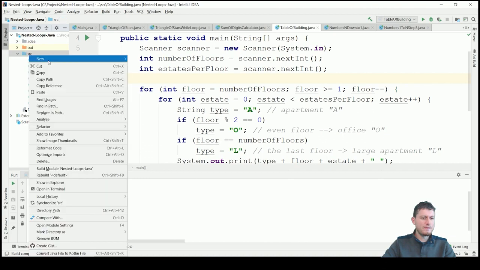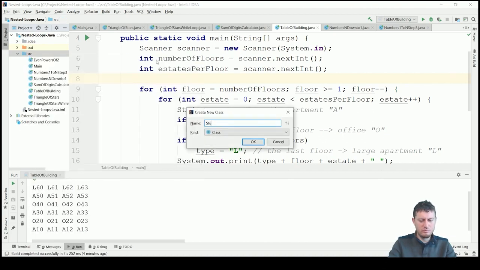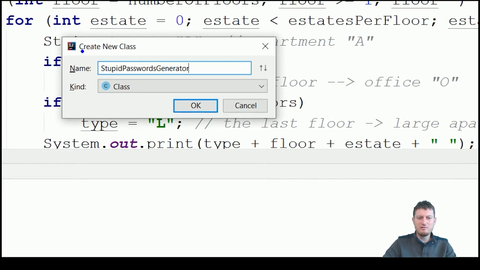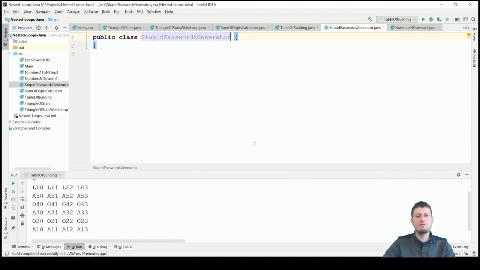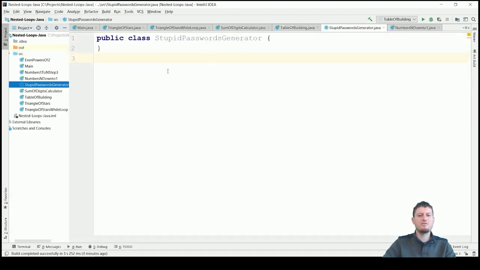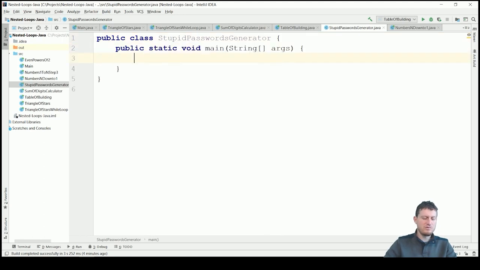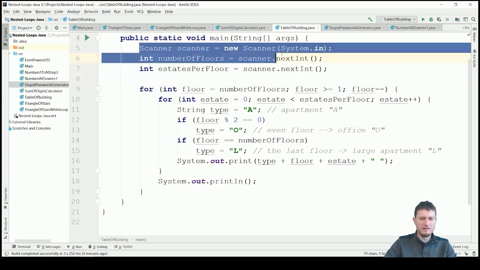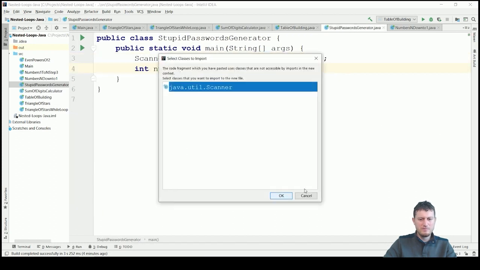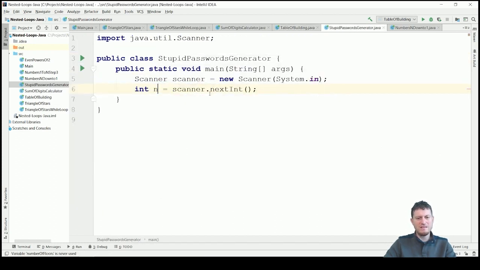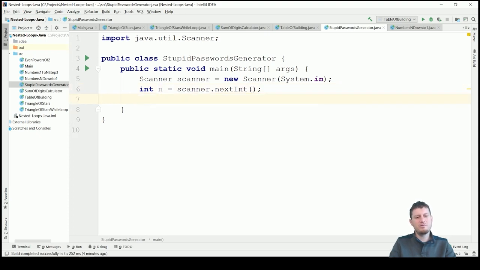Assignment. Let's create a new class called stupid passwords generator. Because what is this? This is a generator of stupid passwords. So it answers very well the question, what's this class? I'll put the main method. I'll take the scanner from the previous problem, and this is n. So I read the input data, and I'll need a for loop from 1.